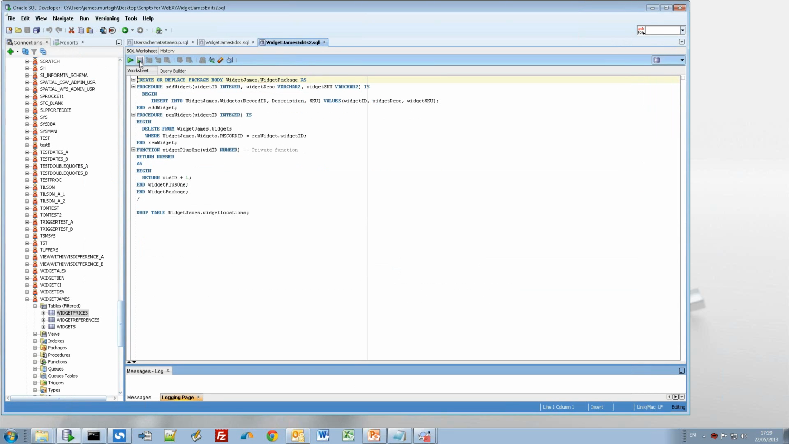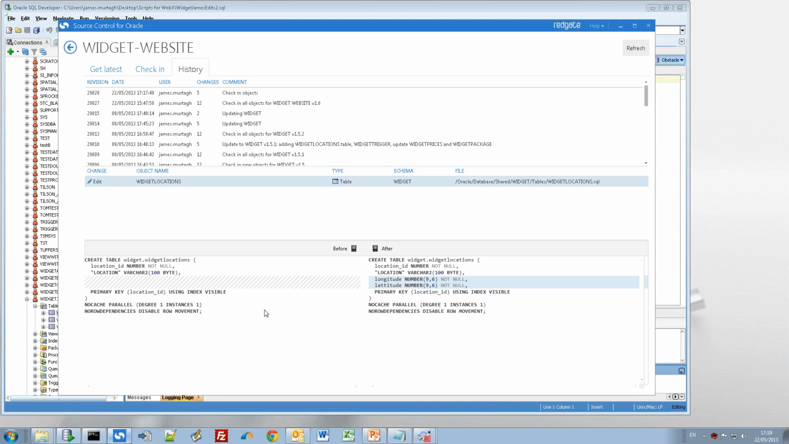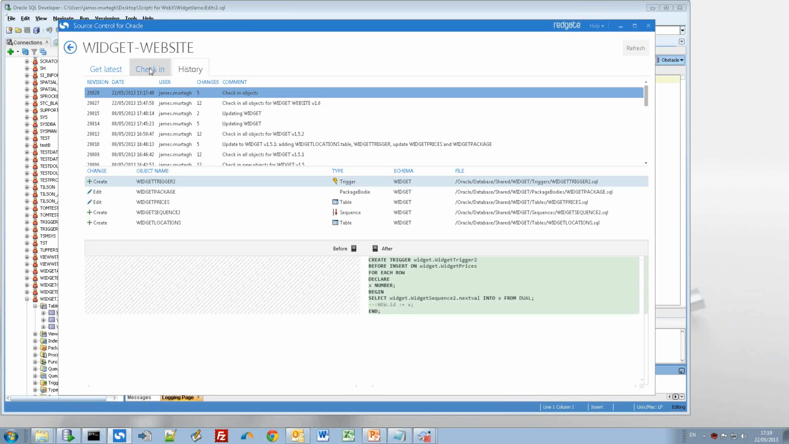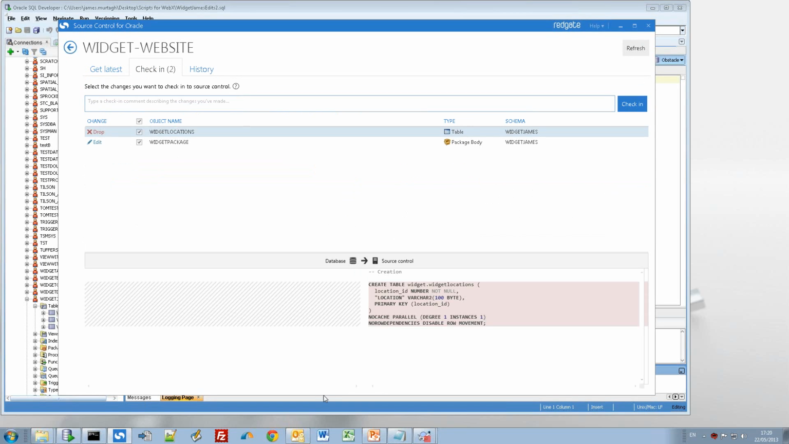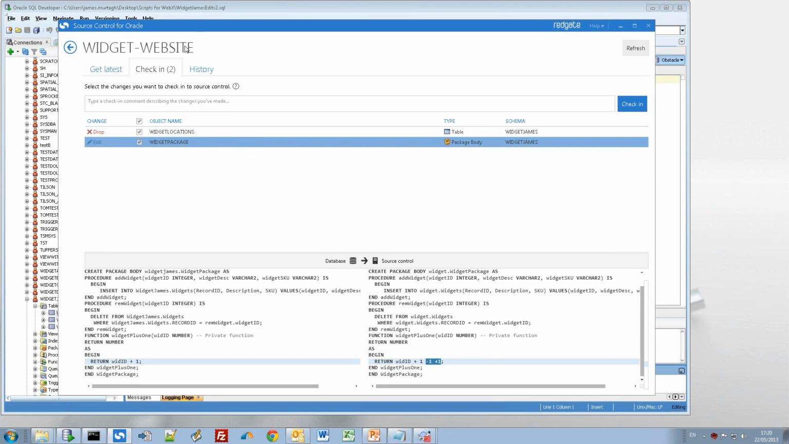Just going to run another script here. Okay, so it's just updated. I just wanted to run this script because if you remember before I said it looked like there's a bit of a mistake in that particular package. So I found that in the history, or maybe I actually found that because the application didn't work properly. I've gone into source control for Oracle. I've had a little look at the last change that was checked into Subversion, and I've rectified that, and again I can just check in these objects.